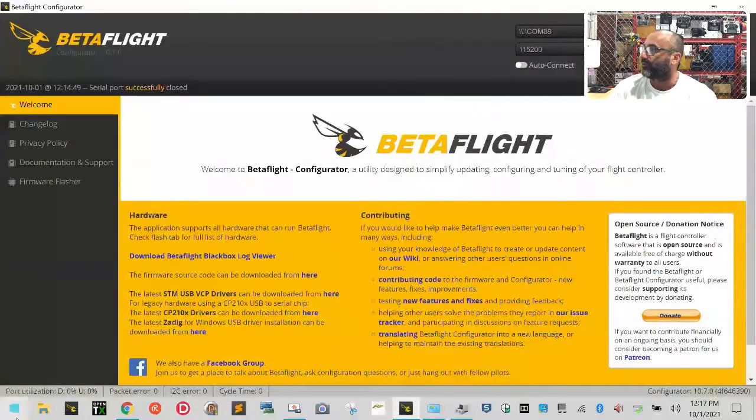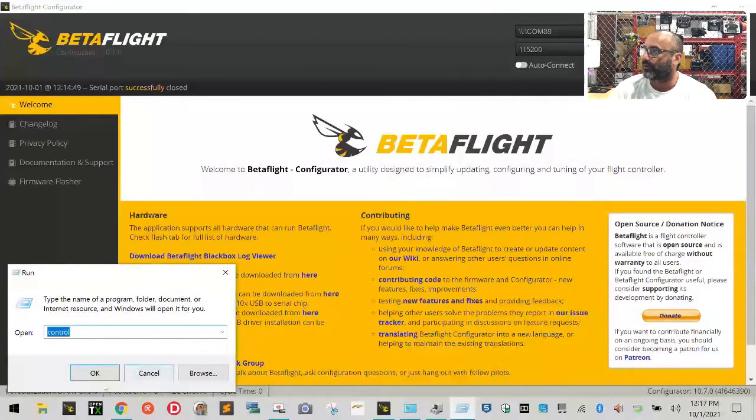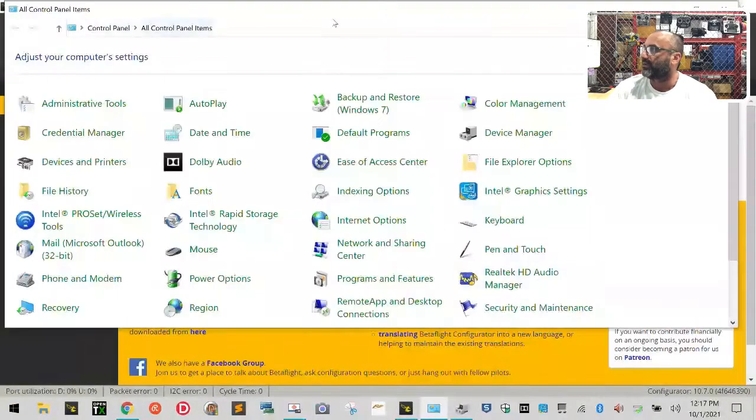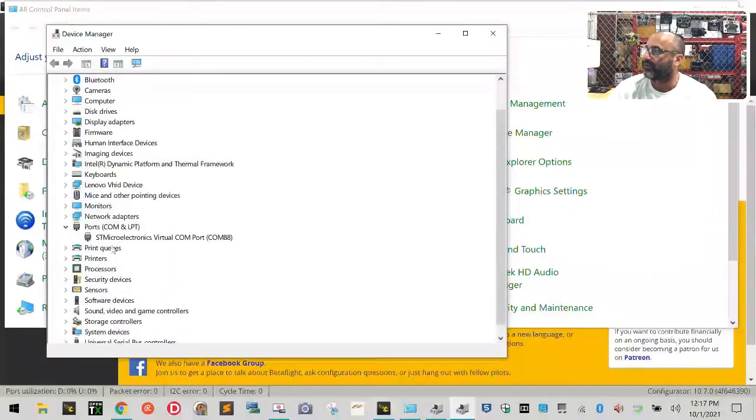So what I did first is I right click on the start button here, clicked run, and then I typed in the word control and I clicked okay. All right, what that does, that opens up my control panel. Then I went to device manager. And under device manager, I'm gonna find COM ports, right? And when I find COM ports, I click it down, there it is. I have the STM Electronics virtual COM port. That's what runs the Mobula 6, okay?